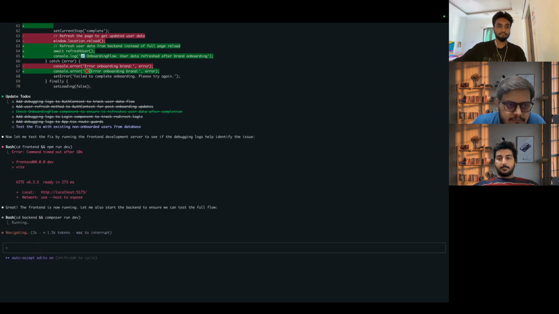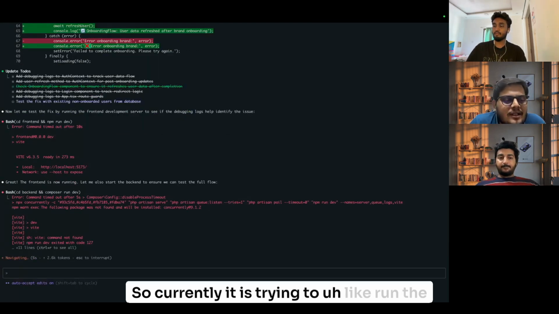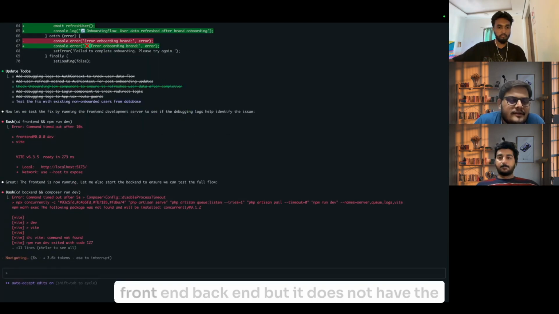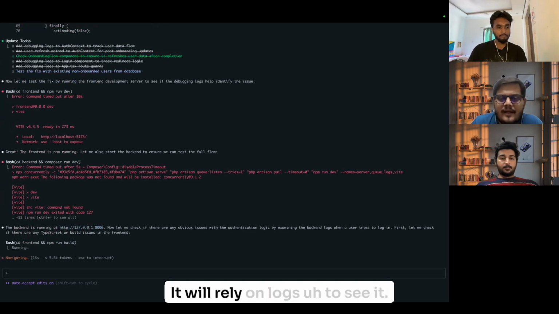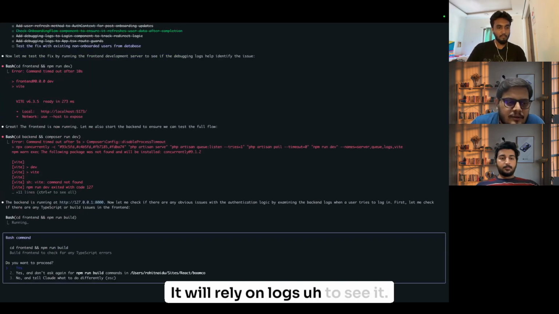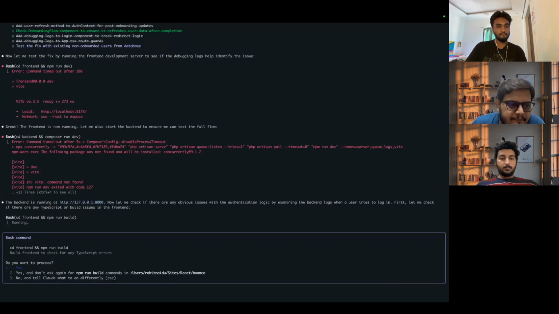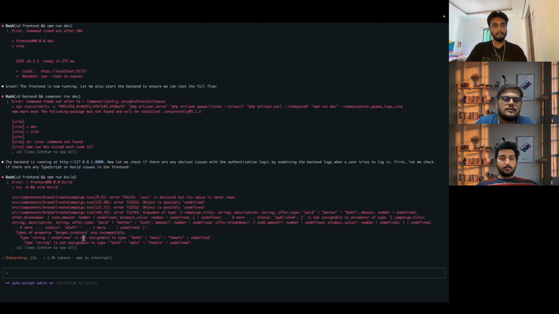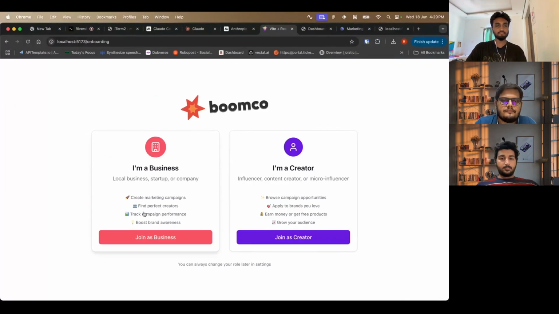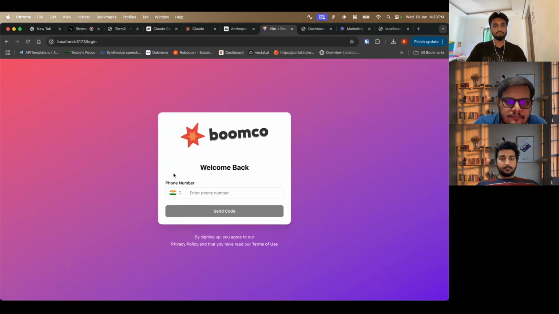So currently, it's trying to run the front end and back end, but it does not have the capability to see the output. It will rely on logs to see it. But you can go and manually check now if it is working or not. Right. Yeah, now it's working.